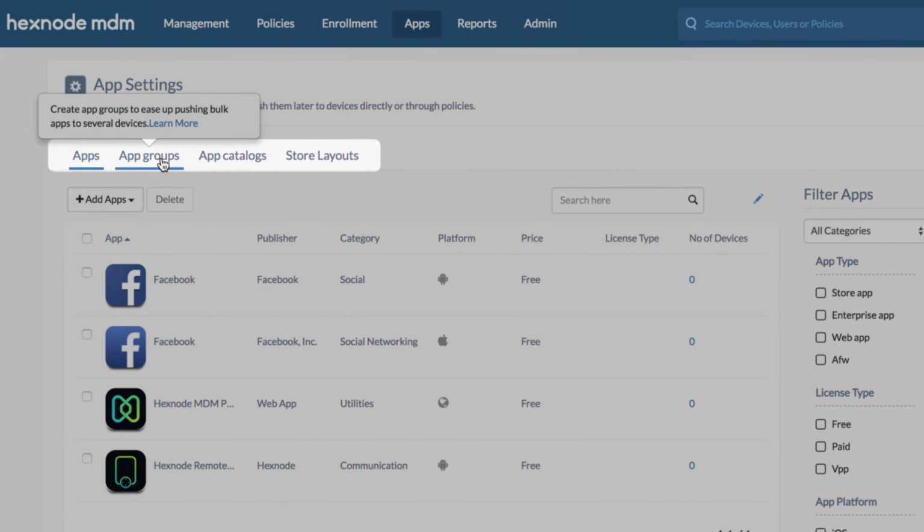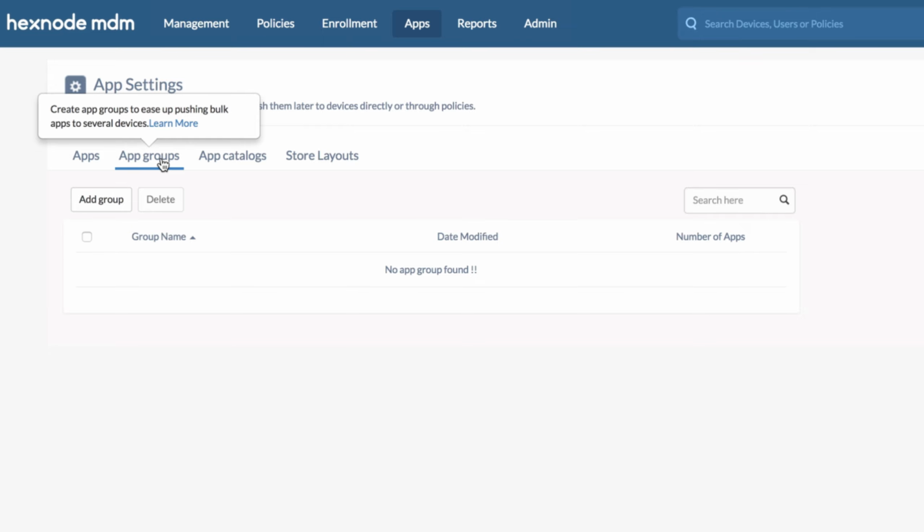Here you have app groups. You can create groups to better organize and manage apps. While distributing apps and all, you can select an app group instead of choosing the apps one by one.